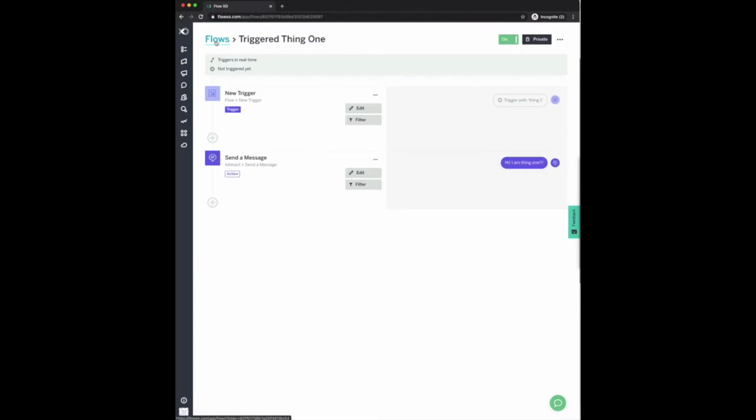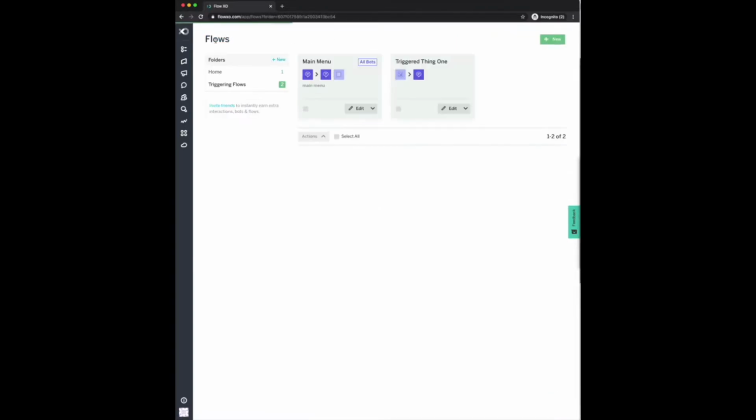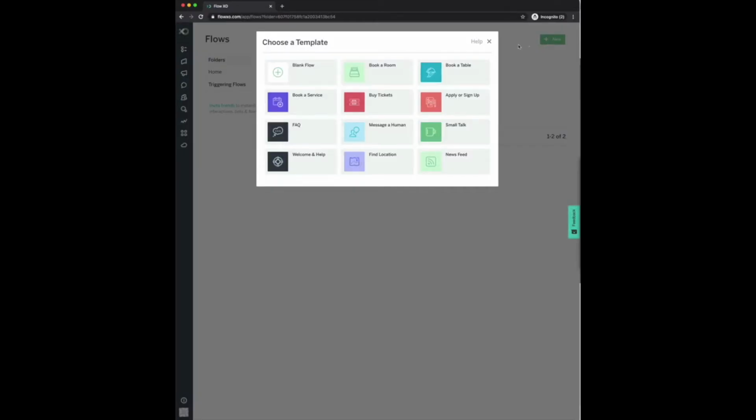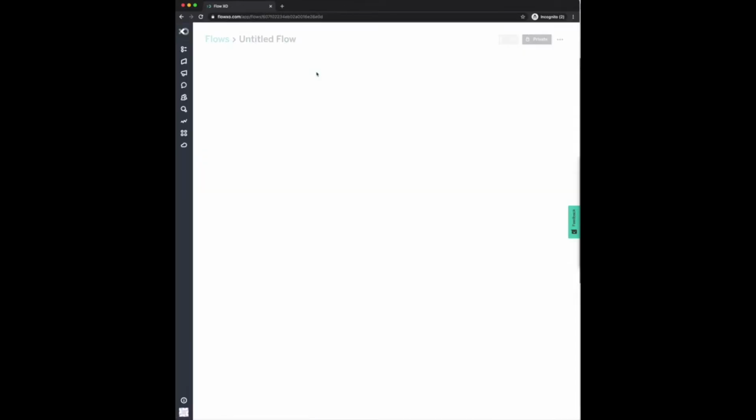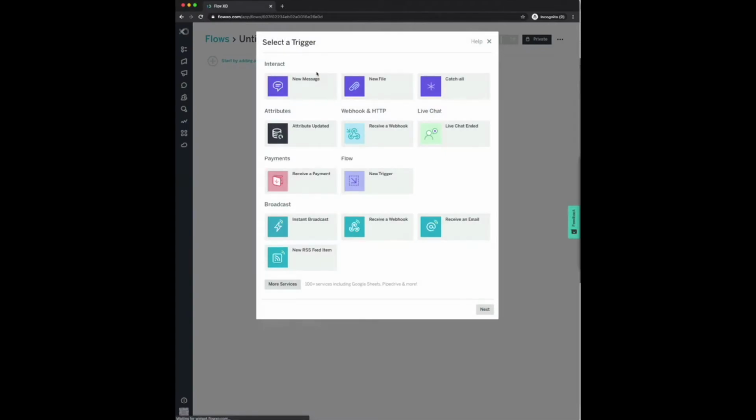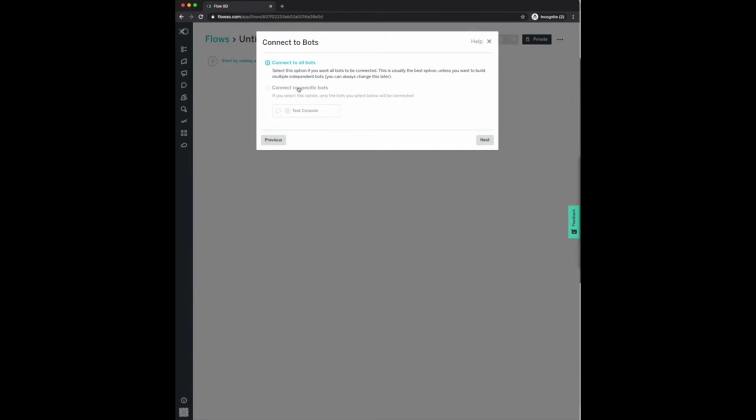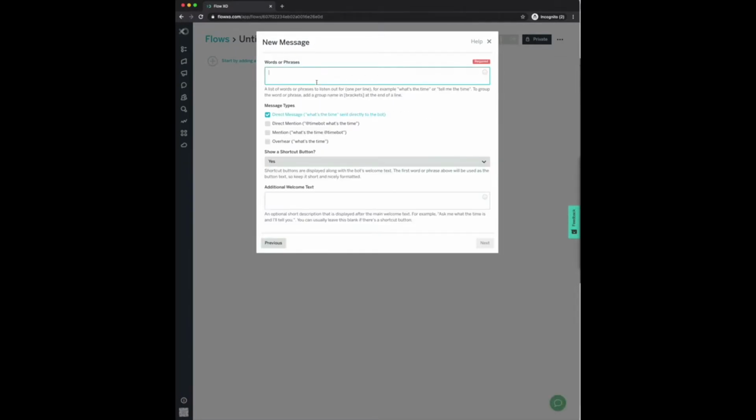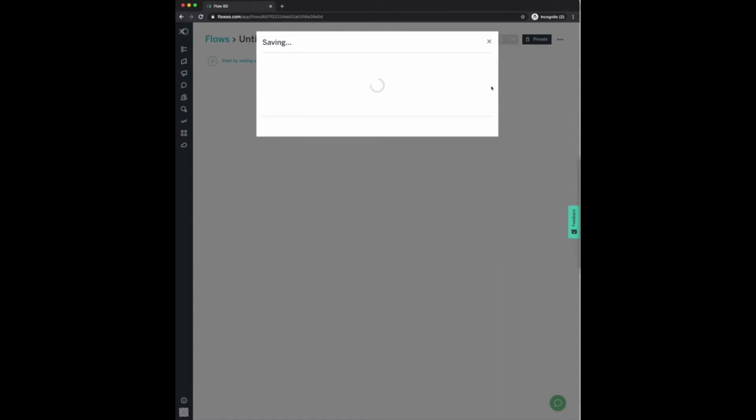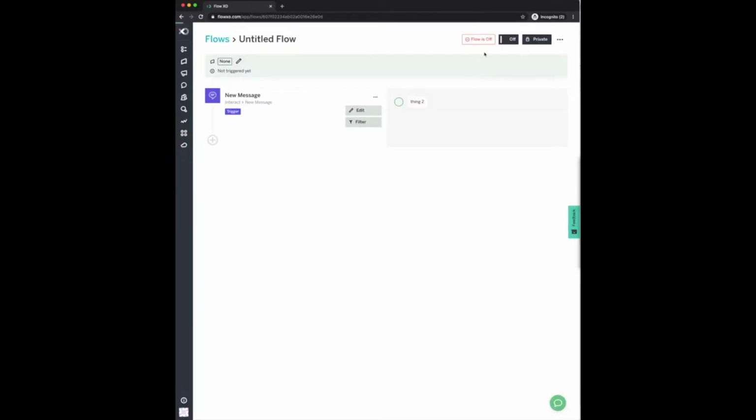We will now configure the flow that will respond to Thing 2, and as before, we start by navigating to the Flows page, clicking on New, and then on Blank Flow. In the Select a Trigger screen, this time we will do it in a different way and select New Message under the Interact section. In the Words or Phrases field, we type Thing 2 as we had entered in the question choices. Now click on Next to save.